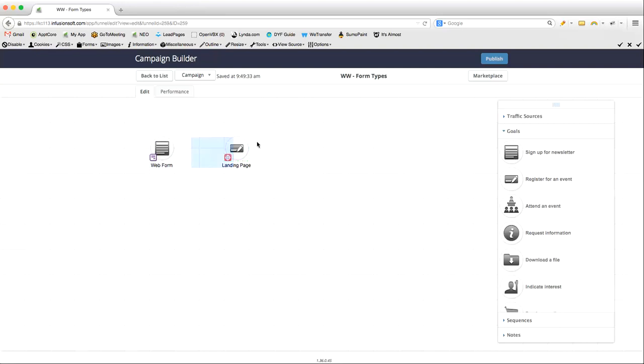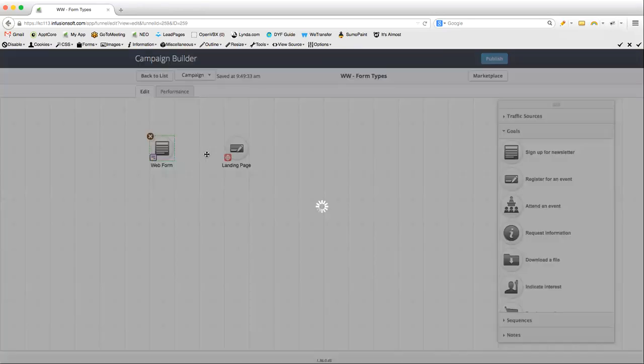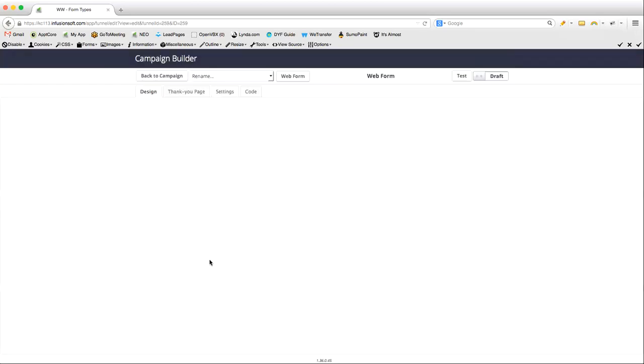So on the web form or the landing page, you have the same options as far as what pieces you can put into place, from paragraphs, name, email, phone, custom fields, any of that. But let's take a quick glance at the two different setups. I'm going to point out just a couple things for you.